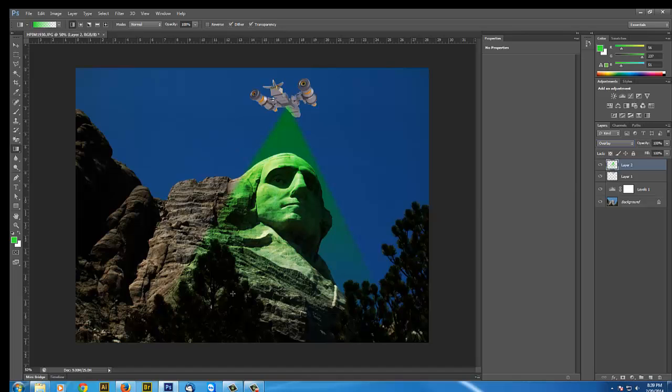So now I've got this nice kind of glowing effect on George. Now, in reality, we have to think about physics and what would actually happen if there was a really strong light beam shining down. We're probably going to have some ambient spill or ambient light up here on the spaceship. And in order to do that, there's a couple ways we can do it.